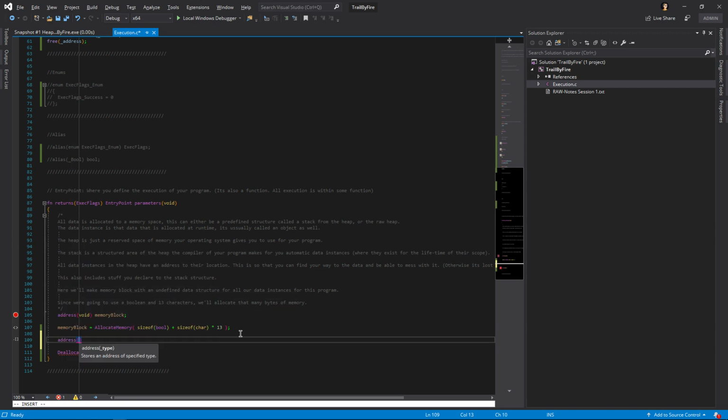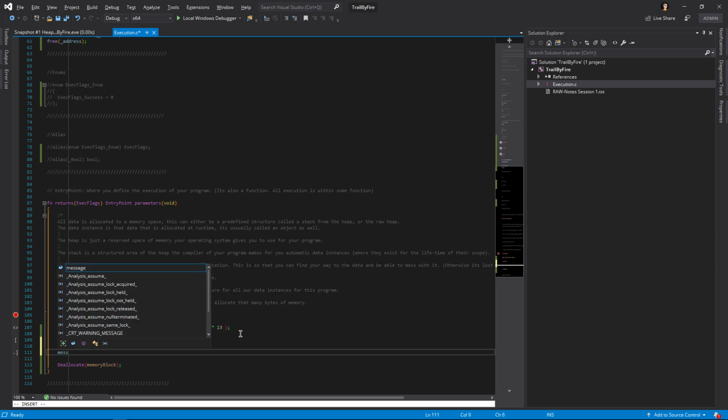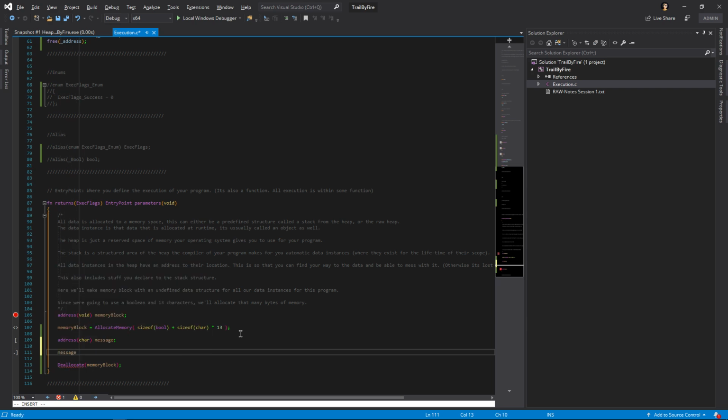We're going to say address here. We're going to put character. And then we're going to put message. Yeah, we'll just use message. So now we have an address to a message that we want to do, but we need to assign message the address to the set of characters. To do this, we're going to say that message is going to equal memory block.